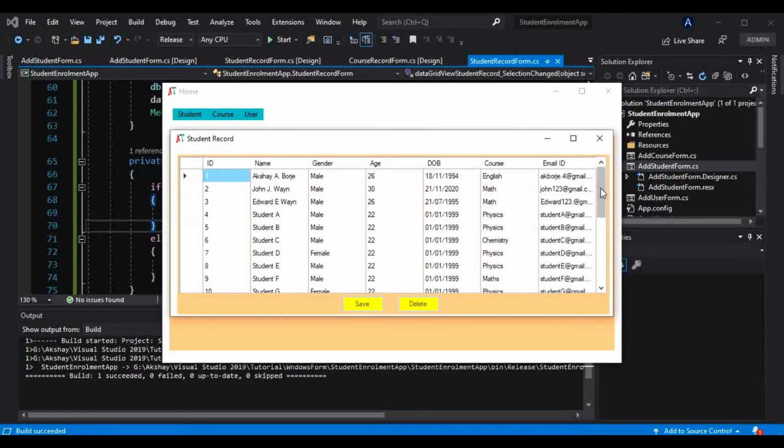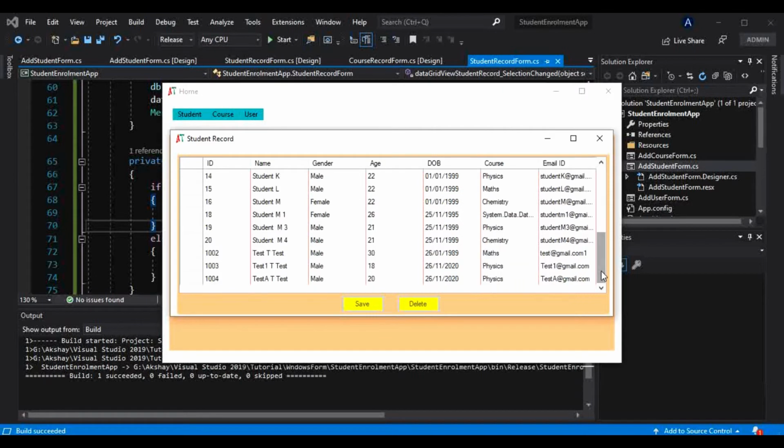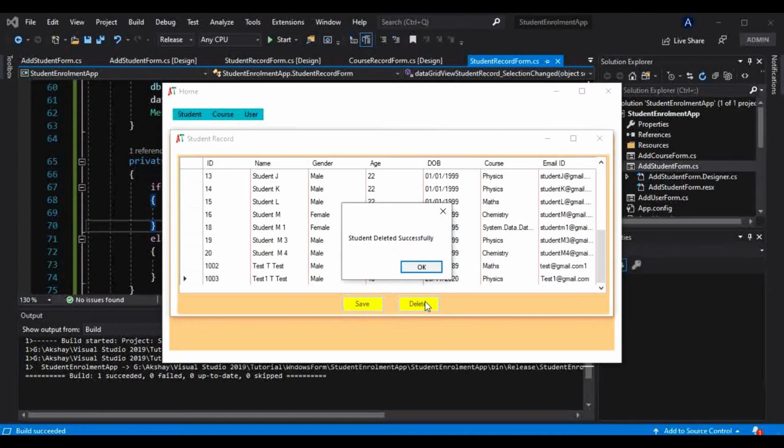So now let's say I want to delete one record from here. Let's say this record with ID 1004. I want to delete this record, and if I click on this delete button, you will notice student deleted successfully. But this is not a very efficient way to delete a record. We often see that whenever we delete something on our phone, our mobile, or our machine, there is a confirmation dialog, that is, do you really want to delete this?